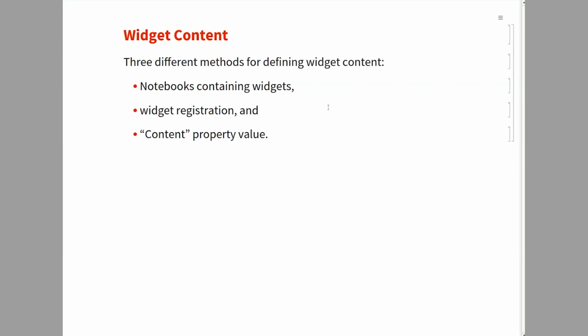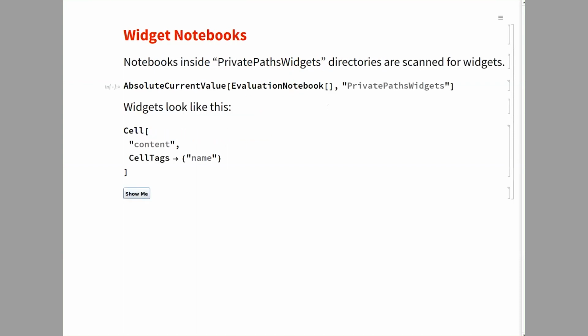You can either produce widgets and store them in notebooks that the front end will load when the front end starts, you can register widgets with an evaluator function, or you can override the content for a particular widget. So for the first method, when you've got notebooks containing widgets, we've got this directory called private paths widgets, and the front end, actually not just when it loads, but whenever this option value changes, will throw away whatever it's got cached for widgets, and reload them from the notebooks directories.